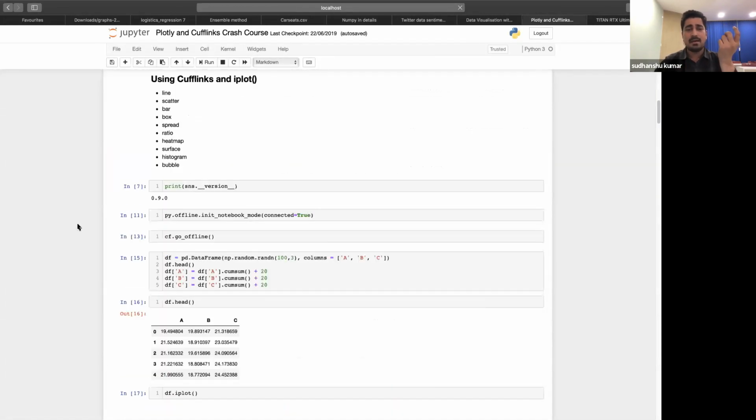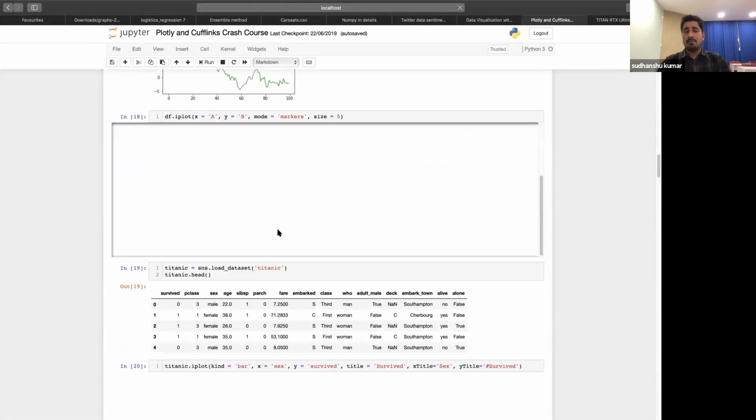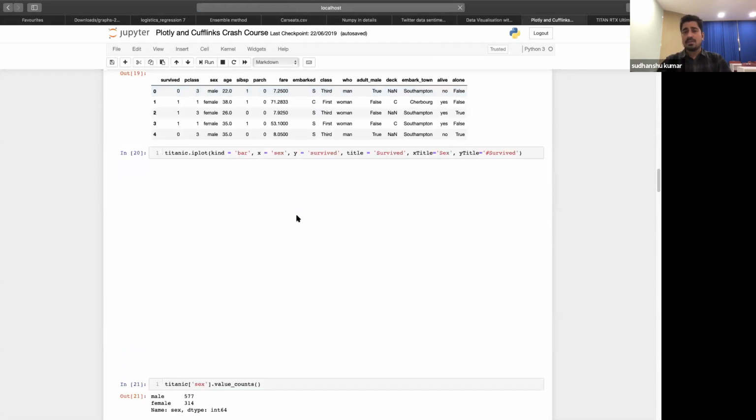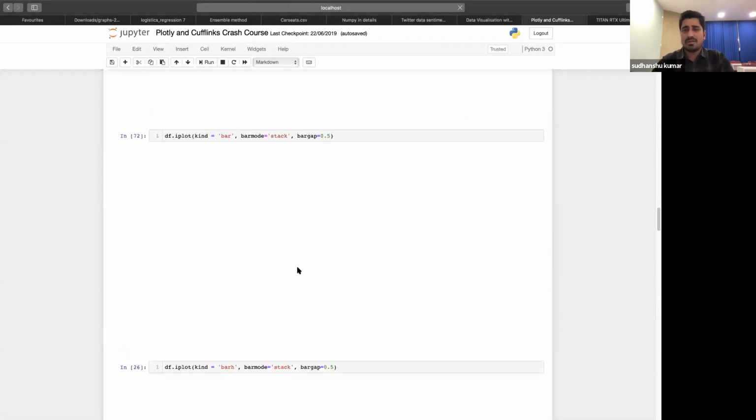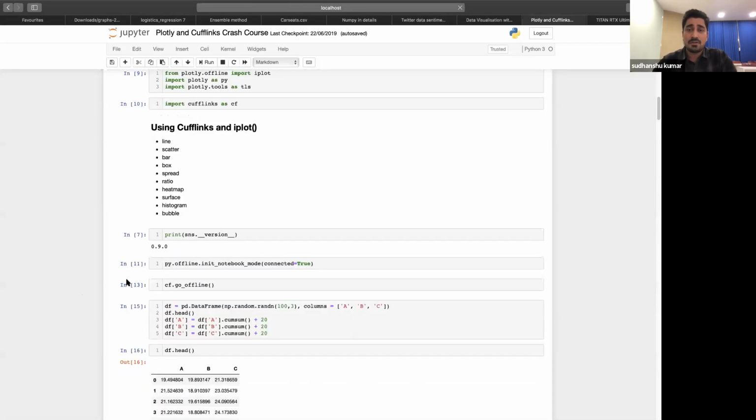So you will see beautiful graphs you will be able to plot in Plotly or in Cufflinks. But if I look at matplotlib, yes, a static kind of graph I will be able to plot inside matplotlib. But inside Plotly, I will be able to plot interactive graphs, just like a stock market graph. I will be able to plot inside Plotly.